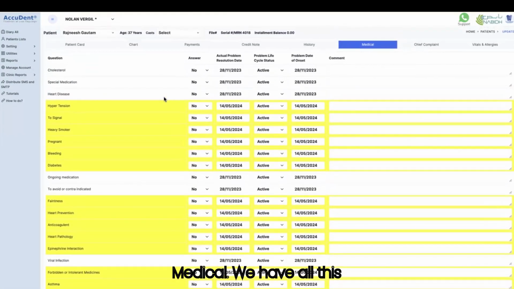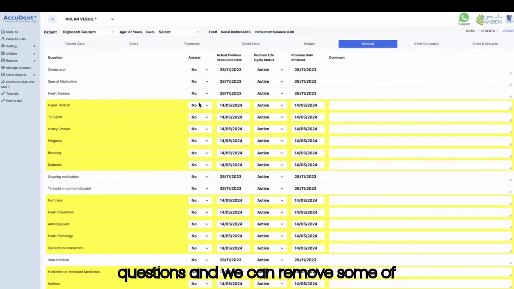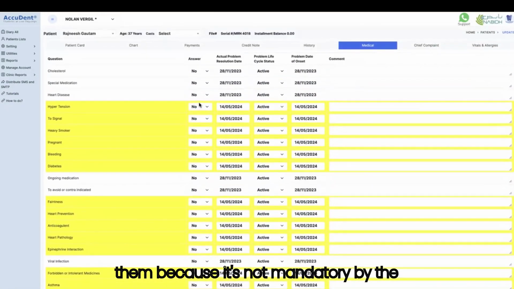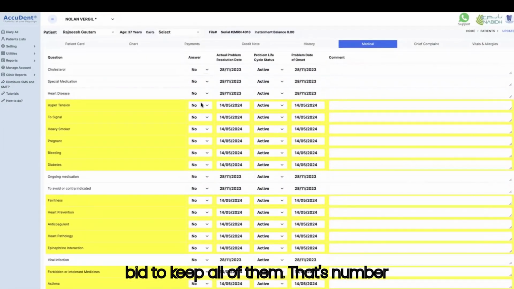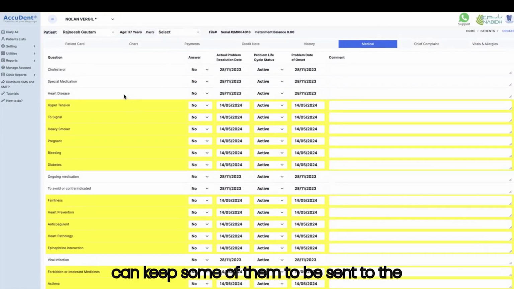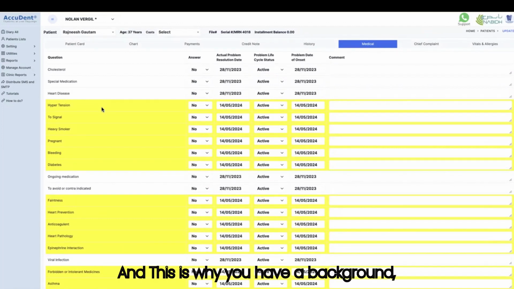Medical, we have all these questions, and we can remove some of them because it's not mandatory by NABID to keep all of them. That's number 1. Number 2, we can keep some of them to be sent to the patient, or we can remove them. And this is why you have a background yellow or no background in that case.